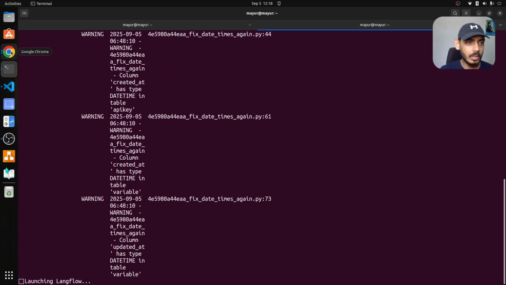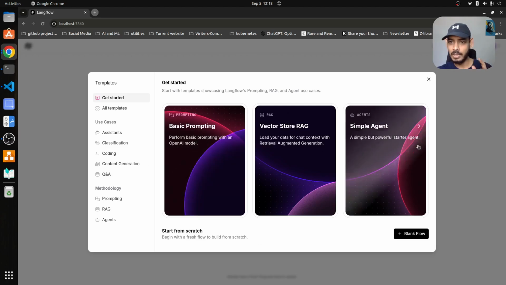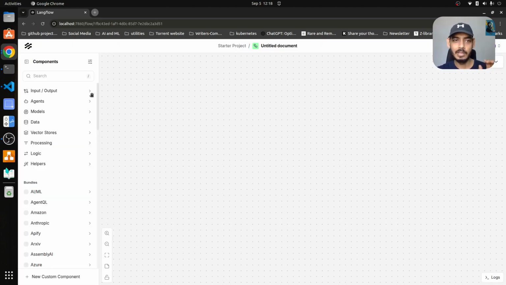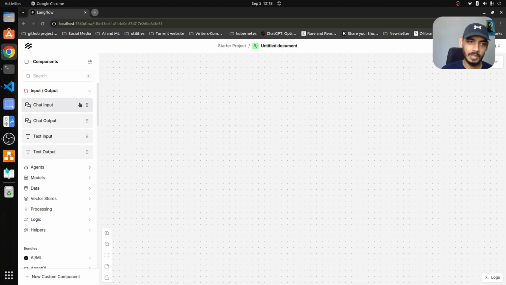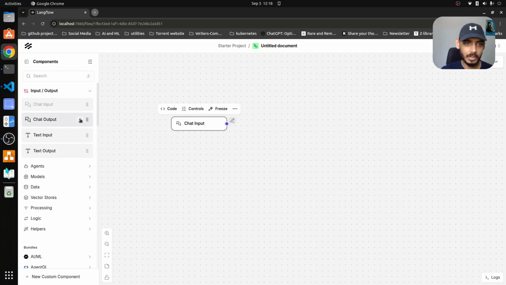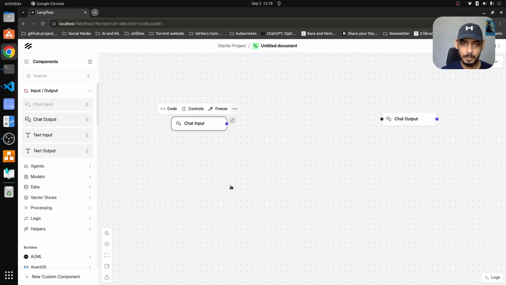So let me go here now. Let us create one simple Langflow flow. Let me click here. You can use any of these existing templates, or you can go ahead and create a blank flow. So I'll go here, blank flow, and I'll just take some basic components and add them to this canvas that is present here. So I want to add chat input, chat output, and I'll click this, I'll expand it.